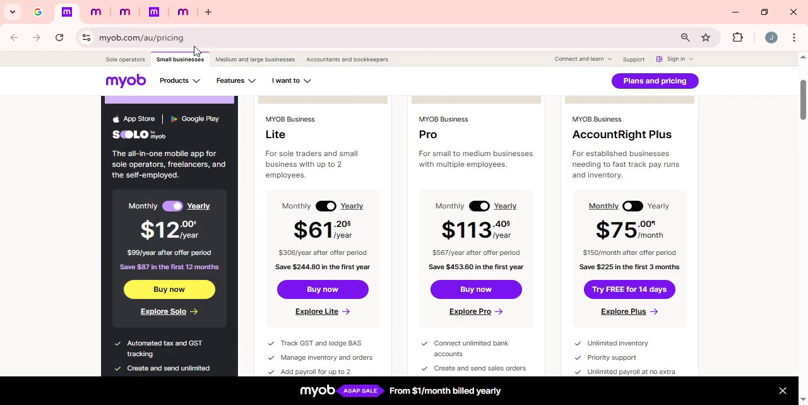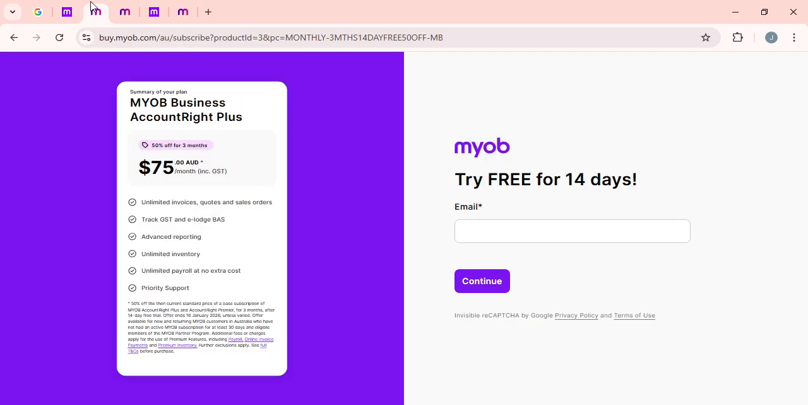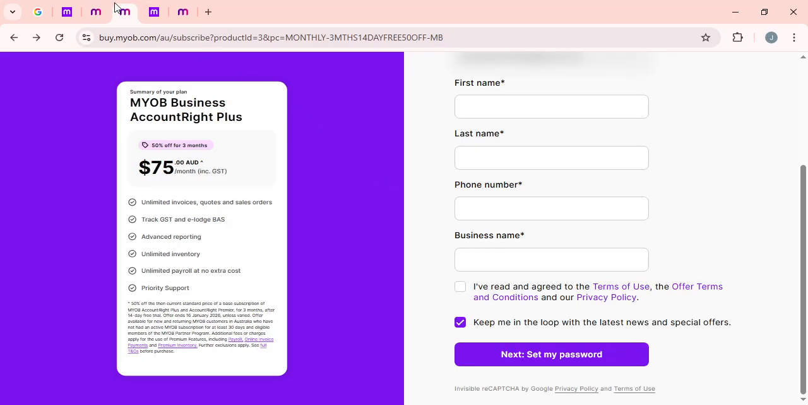Once you've selected a plan, you'll need to fill out a registration form. Start by entering your email address. Make sure it's one you check regularly because MYOB will send you important information and updates there. Next, fill in your name, first and last, followed by your phone number. Your phone number is important for account recovery and support purposes.